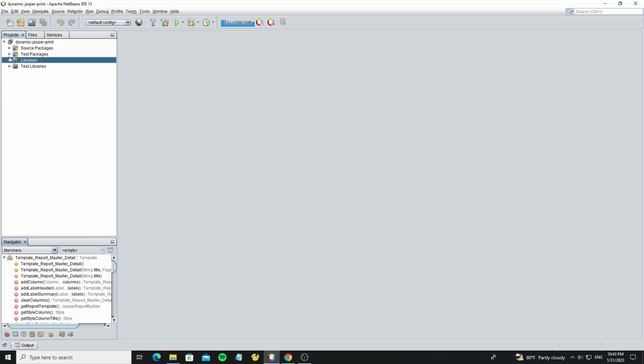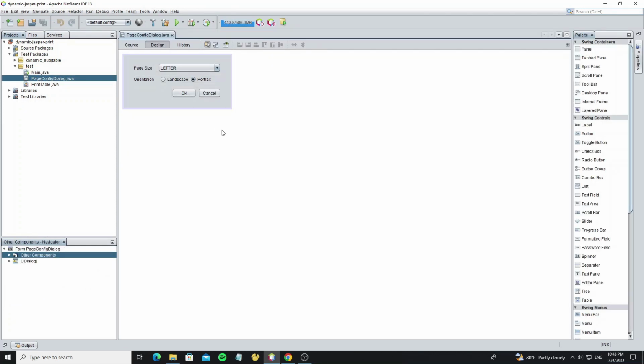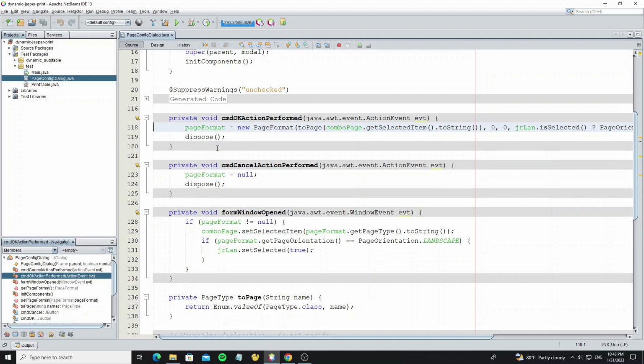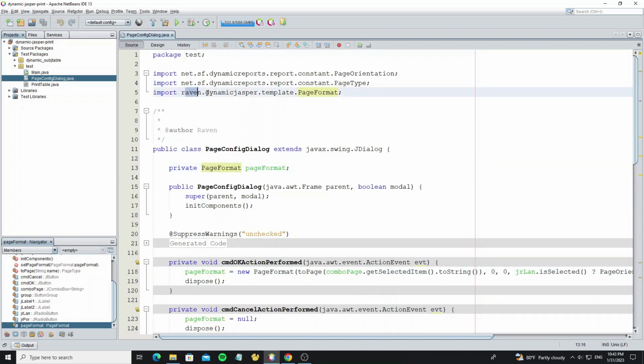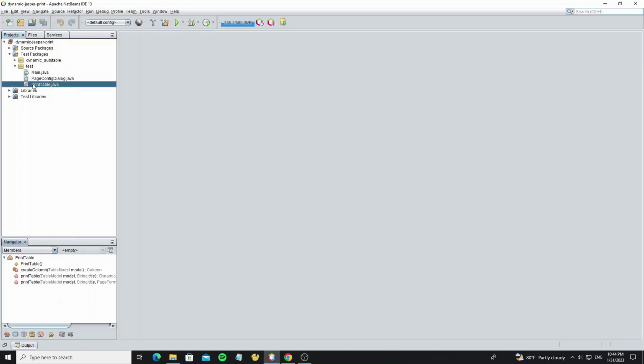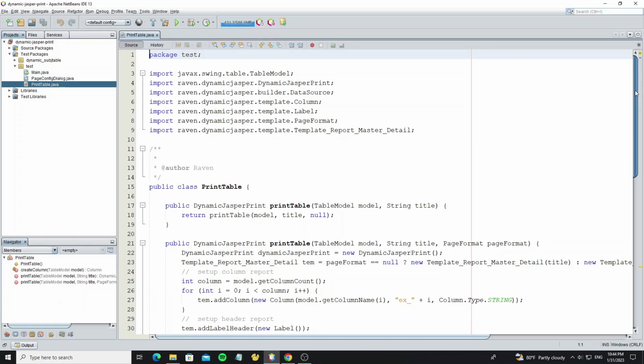And now look at my test package. This class is the dialog for setting up page options. And if you see the code in button OK, here we init the page format to this object that is taken from my template package. And this class is the code to export from the table model.